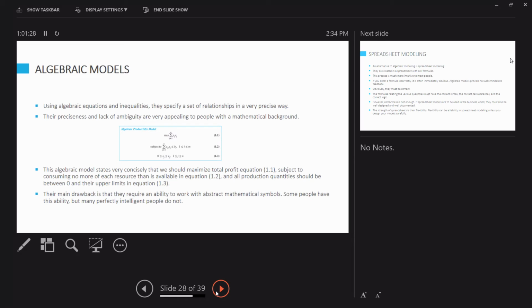The second is algebraic models, which are some kinds of equations and inequalities, a set of relationships in a very precise way. You set up the problem as equations, with an equals sign, or inequalities, with greater-than-or-equal signs.